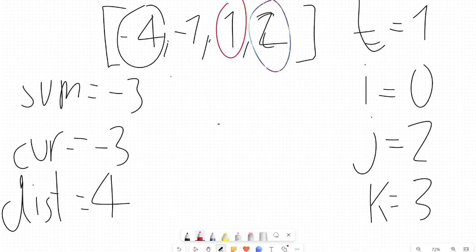Our current sum is -4 plus 1 plus 2, which is equal to -1. And our distance is our current sum minus our target, so -1 minus 1 is equal to -2. And then we set it as a positive integer. So now the distance is 2. We again check if our distance is smaller than our sum minus the target. So our sum minus target is equal to -4. We take the absolute value to get a positive value. So is 2 smaller than 4? Yes. So we know that the current distance is 2, and we set our sum to our current sum, which is -1.